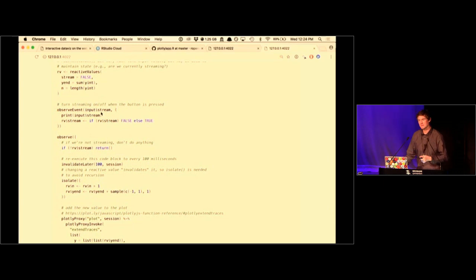And then every time the stream button is pressed, there are different ways to do this, and ignore this part, this is more for debugging than anything. All I'm going to do is check whether this reactive value of stream is on, are we currently streaming? If we are currently streaming, then I want to turn it off. If we're not currently streaming, then I want to turn it on. So every time the button is pressed, I'm essentially updating this reactive value of stream.